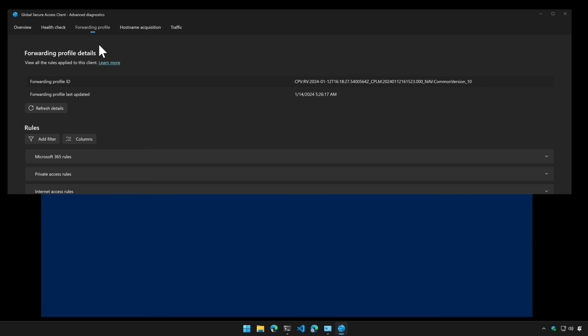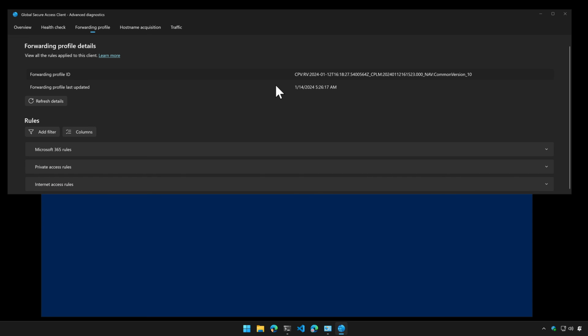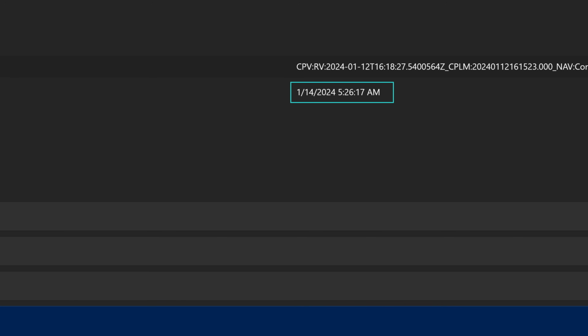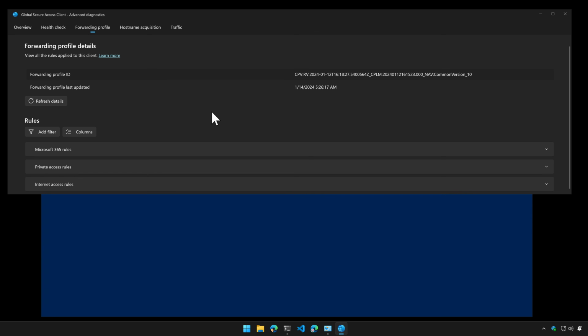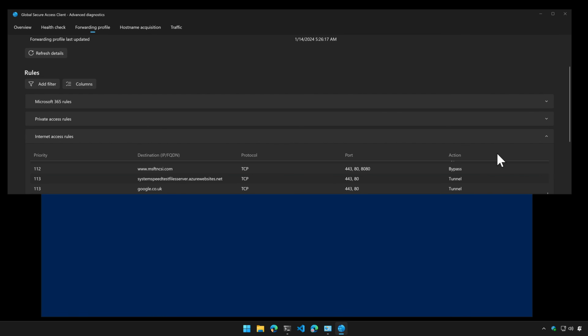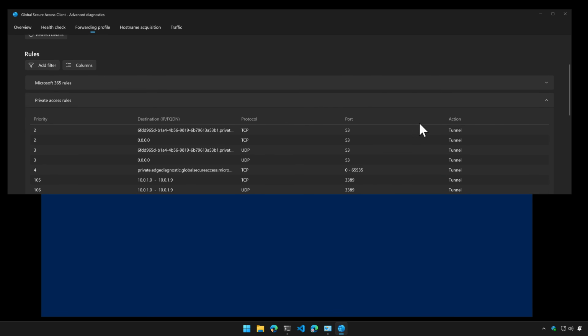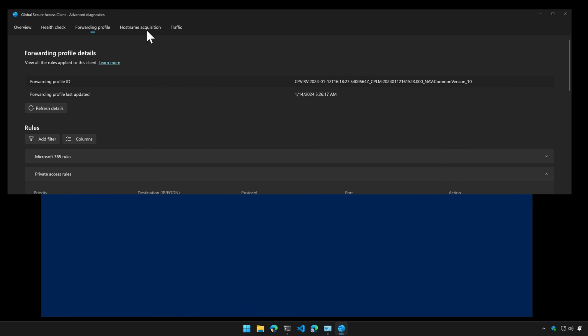I can see my forwarding profiles. I can see when it was updated. So this is what it goes and fetches from that Entra Edge. And then I can see the different rules. So I can see there's Microsoft 365 rules, there's internet access rules, and there's private access rules, which again, we're going to come back to.